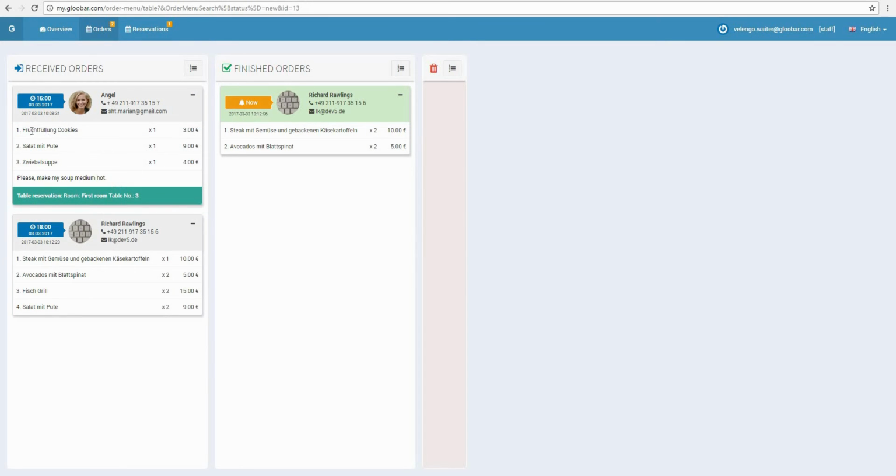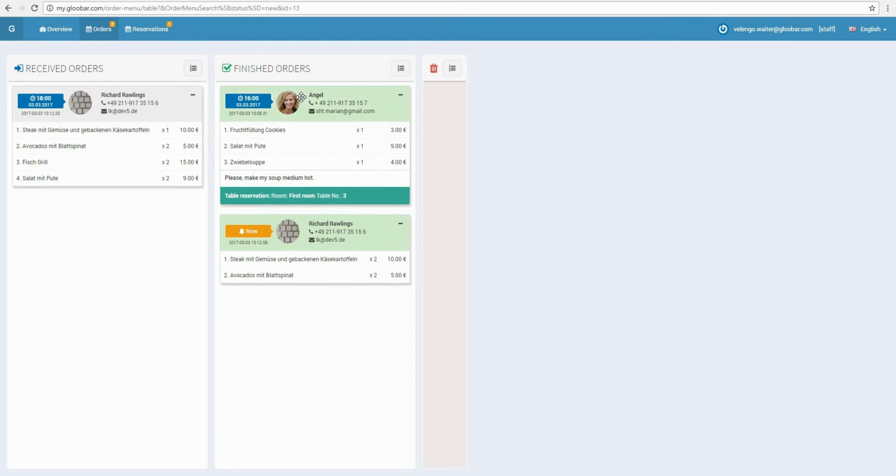Next, there is an item list of the order. And if the user makes an order and reserves a table, then all the information about the table will appear on a green strip at the bottom. If we accept the order and give it for processing, then we simply drag the card into the Finished orders column. As you can see, it turned green. If you want to cancel the order, then simply drag it into the basket.